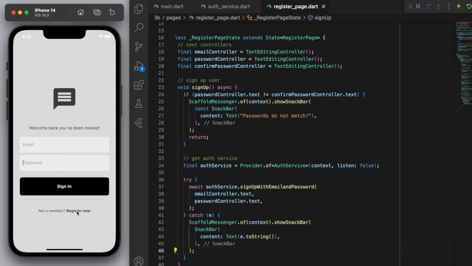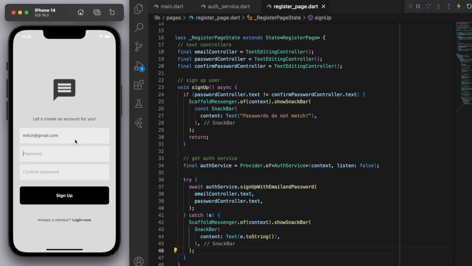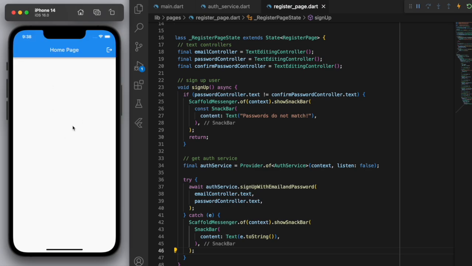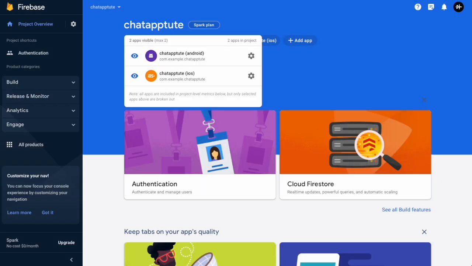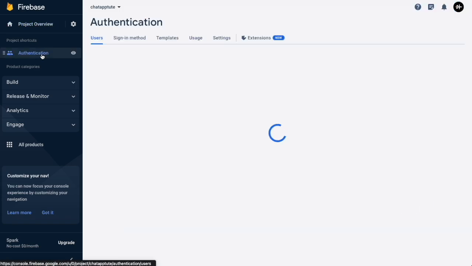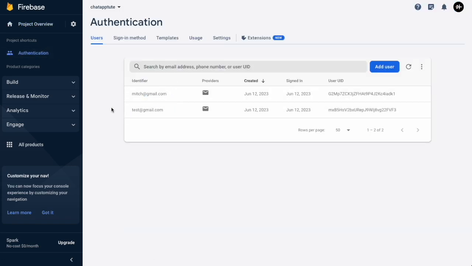So I'm going to say mitch@gmail.com and just put in some password. And if I sign up, then it takes us straight to the home page. Nice. And you can see there's our logout button at the top right. So if I click this, then we should just sign back out. Looking good. Now if I come back to my console, if you go to your authentication, you can see that there's our users that we created.